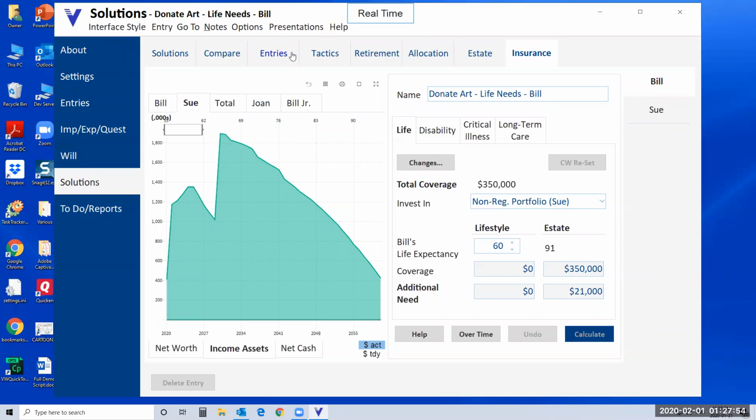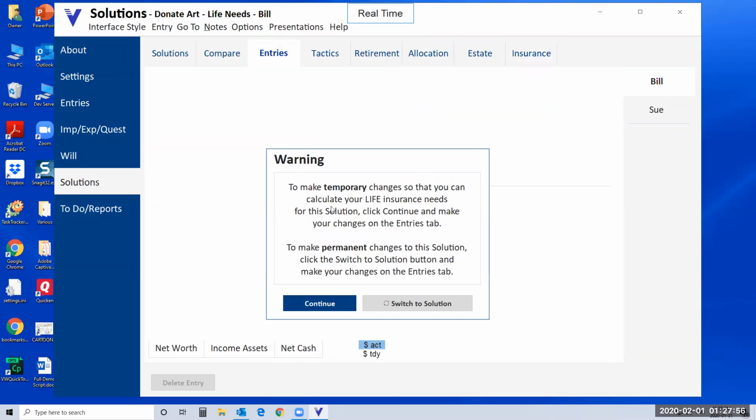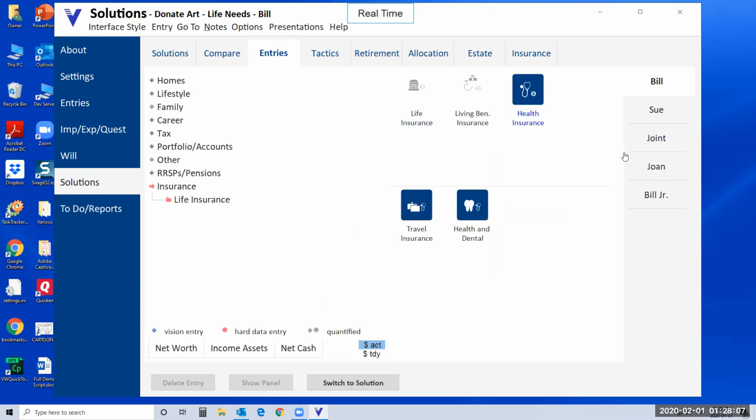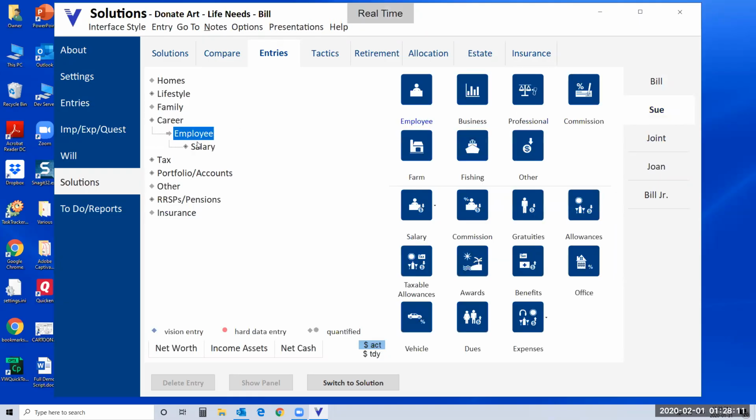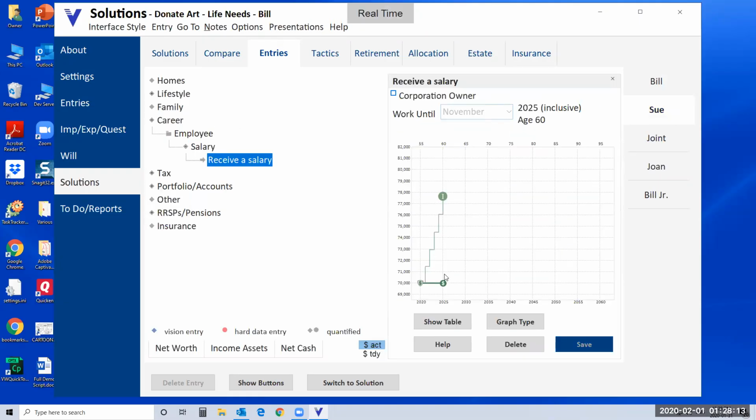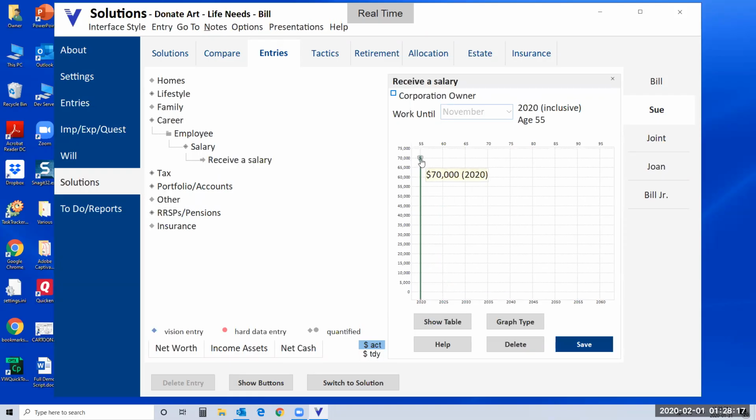So Sue says, if Bill dies today, I don't want to work anymore. So I'm going to go to the Entries tab, and I don't want to switch to the main solution, Donate Art. I want to continue within the sub-solution, and I'm now going to go to Sue, Career, her salary, and I'm just going to delete it and end it. Now notice we do everything as of the end of the year, so we can't delete that first year.